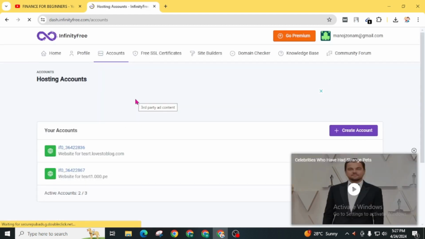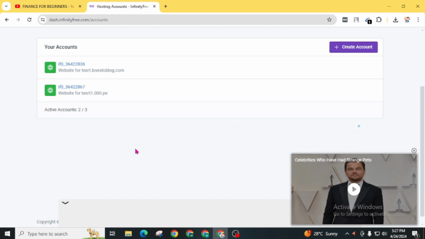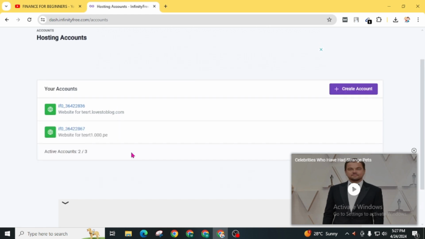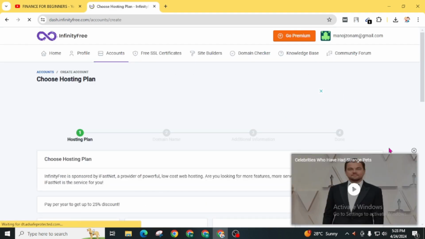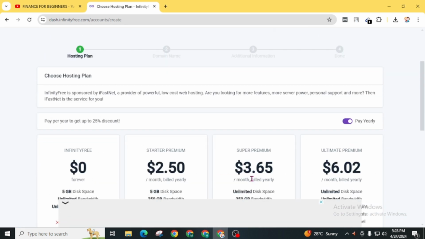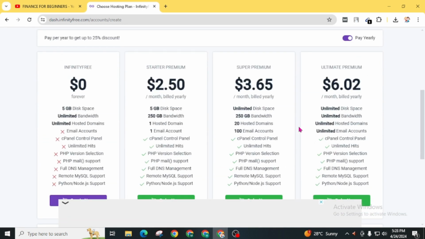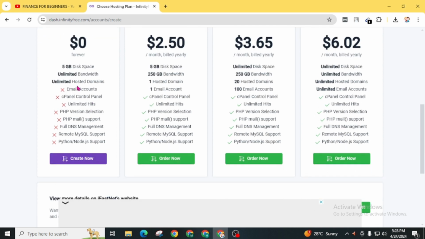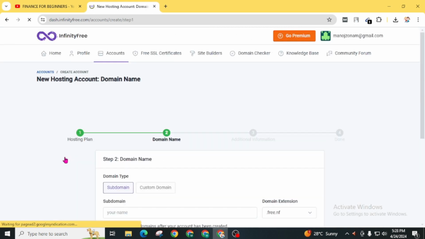Once you create an account and verify your email address, you will be redirected to this page from where you can create an account. I had already created 2 accounts. You can create 3 accounts at the same time with this free account. To create an account, click on this plus icon or create account button. You will be offered some paid or free packages. You don't have to go through these paid packages. Just click on this Infinity Free $0 forever. With this package, you will get 5 GB disk space, unlimited bandwidth, unlimited hosted domains. Now click on this Create Now.